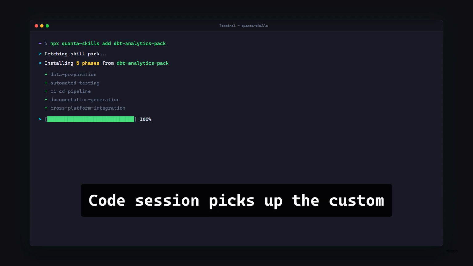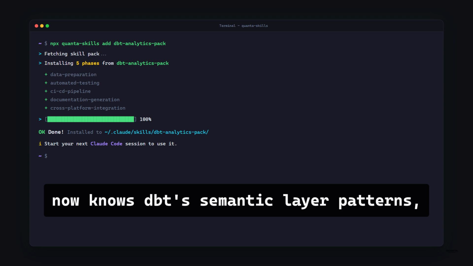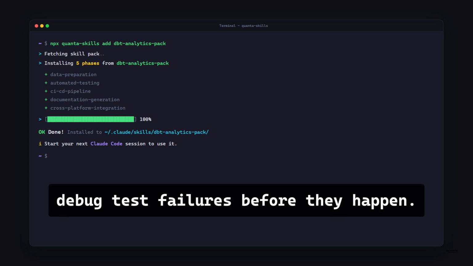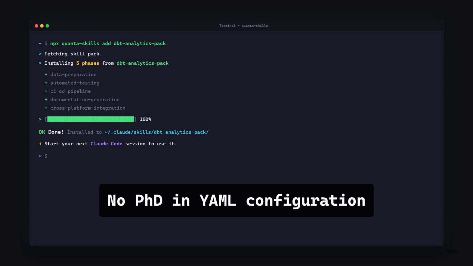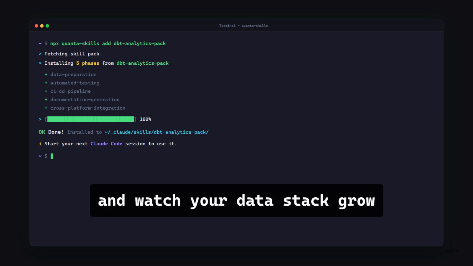Your next Claude Code session picks up the custom syntax highlighting automatically. Your AI assistant now knows DBT's semantic layer patterns, Snowflake's clustering nuances, and how to debug test failures before they happen. No PhD in YAML configuration required. Just run the command and watch your data stack grow up.